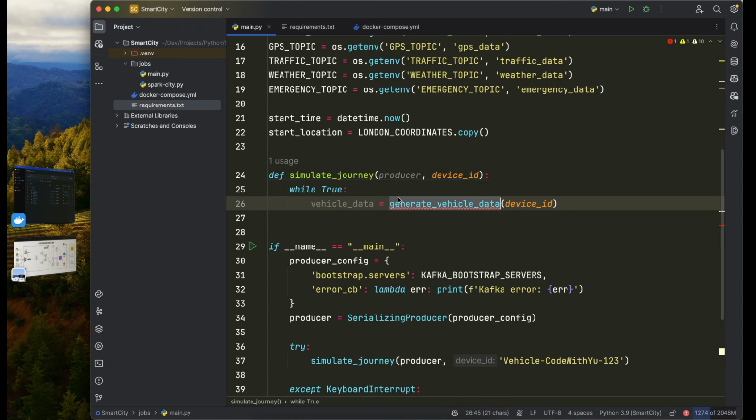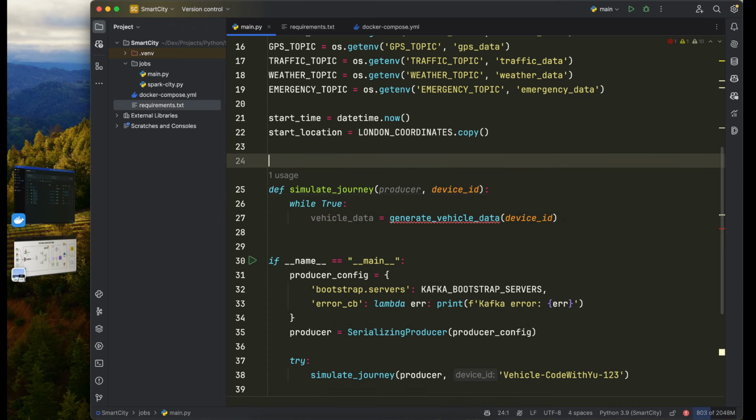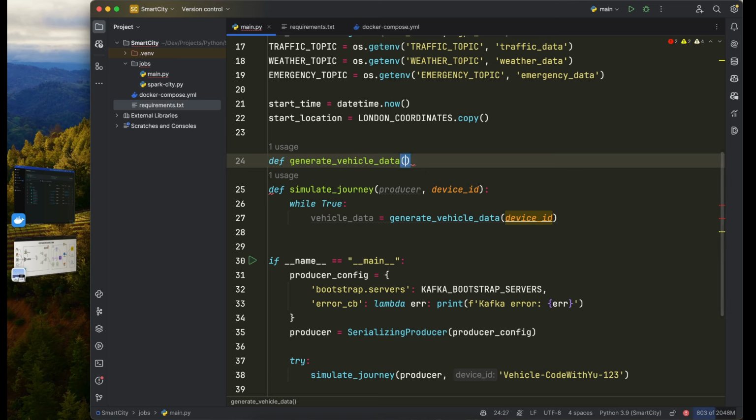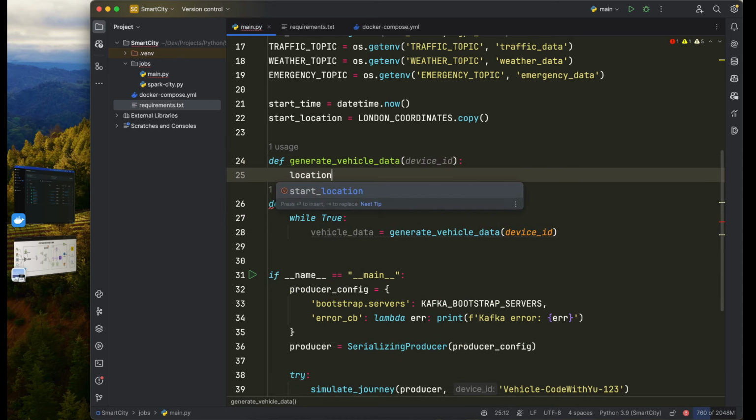So let's create this function because we don't have it right now. We have generate vehicle data, and we are just passing the device ID into that. Okay, simple as that. Here we get in a location, which we don't have right now. So let's get our simulated location. So we say simulate vehicle movement.